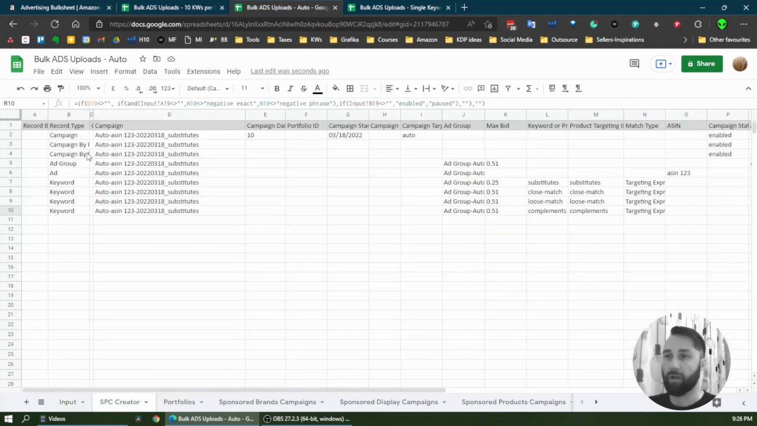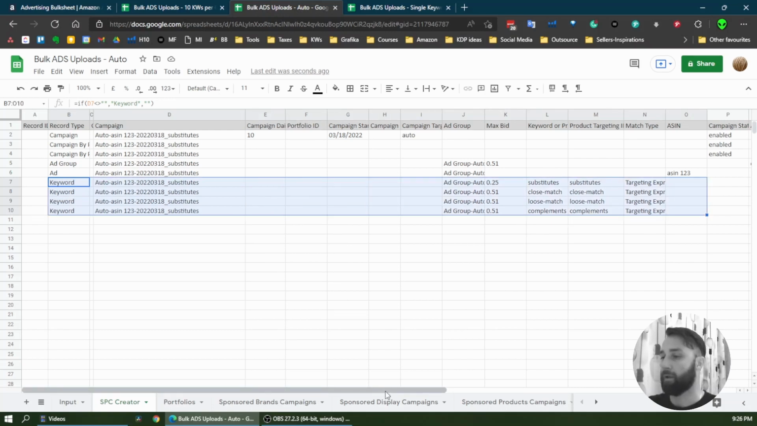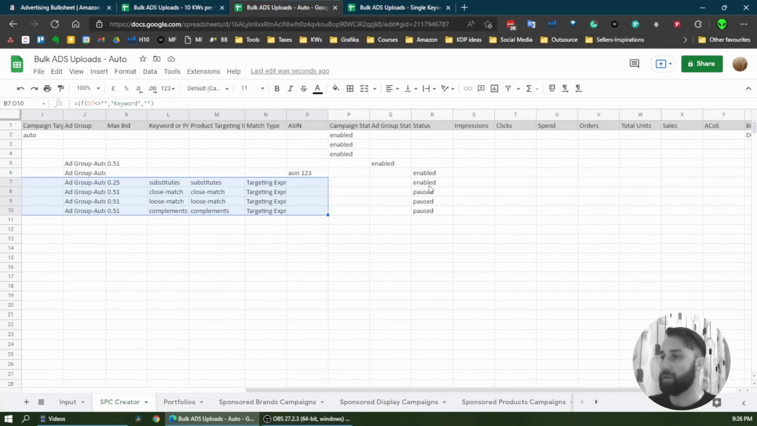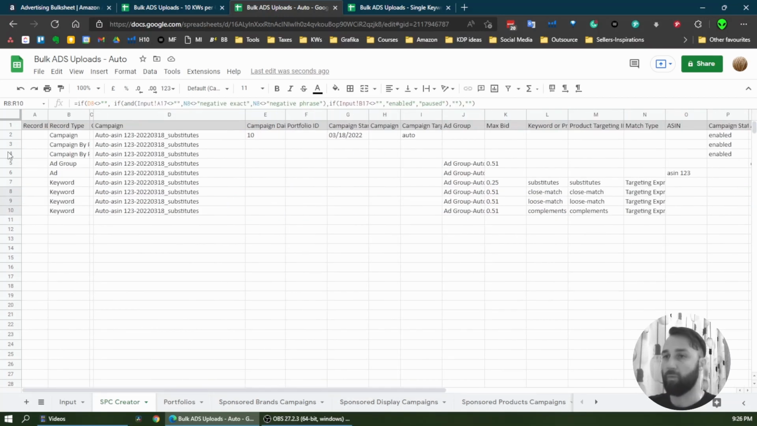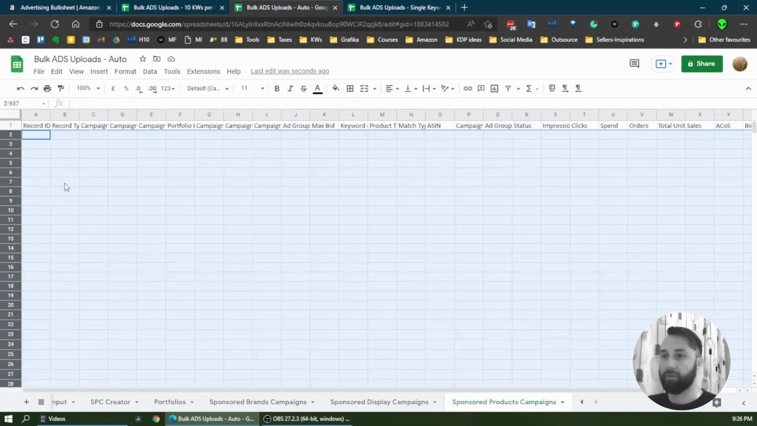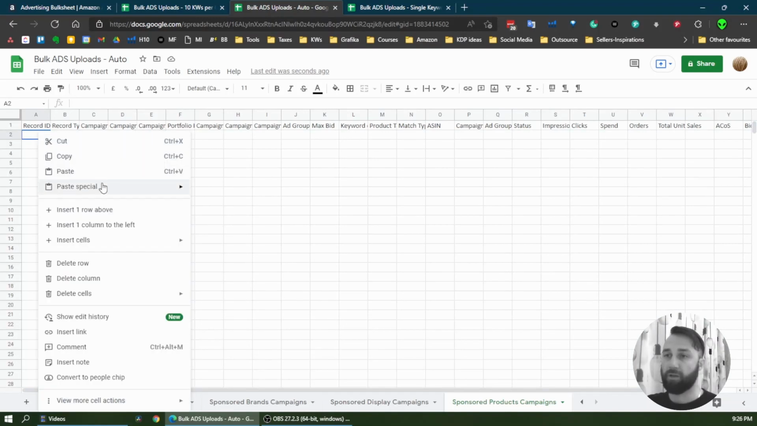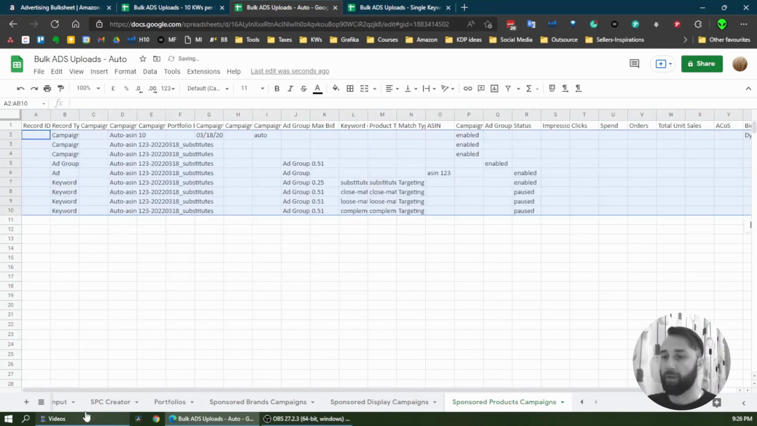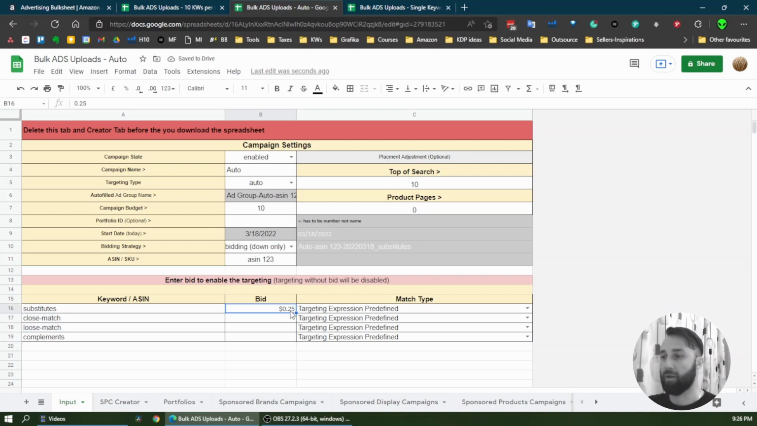So this is how it looks. It creates a campaign, and here you have 4 targeting, and as you can see, this one is enabled and these 3 are paused. So what I do next, I copy this and paste it as values only. And next I can, let's say, do this, 30.